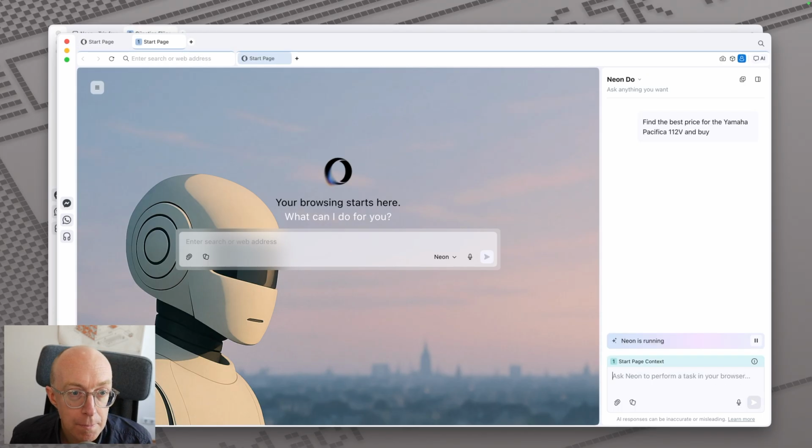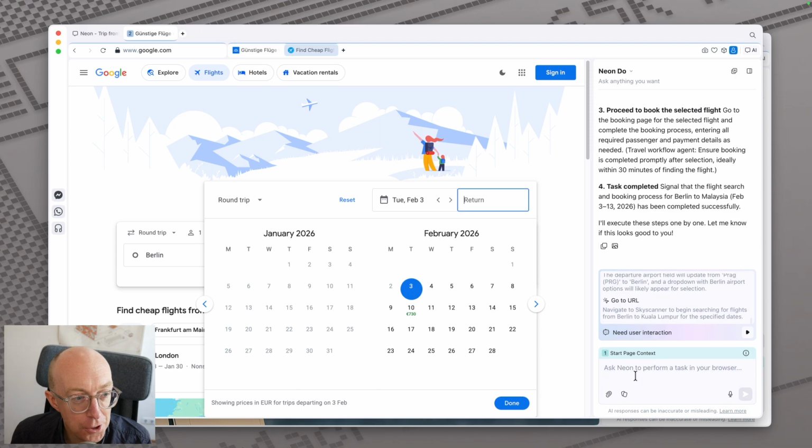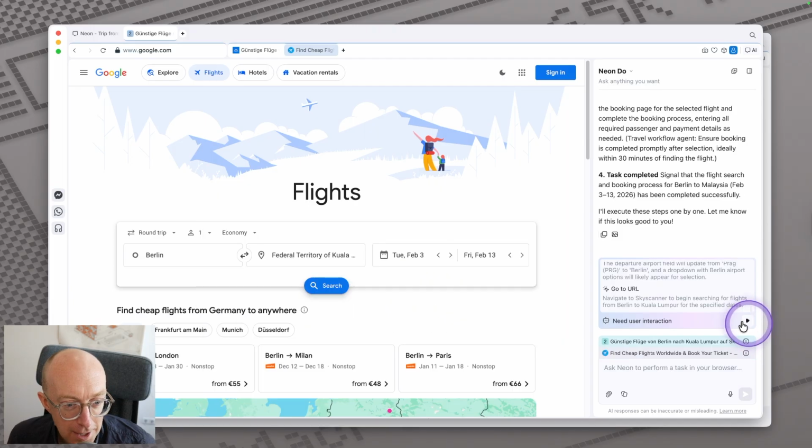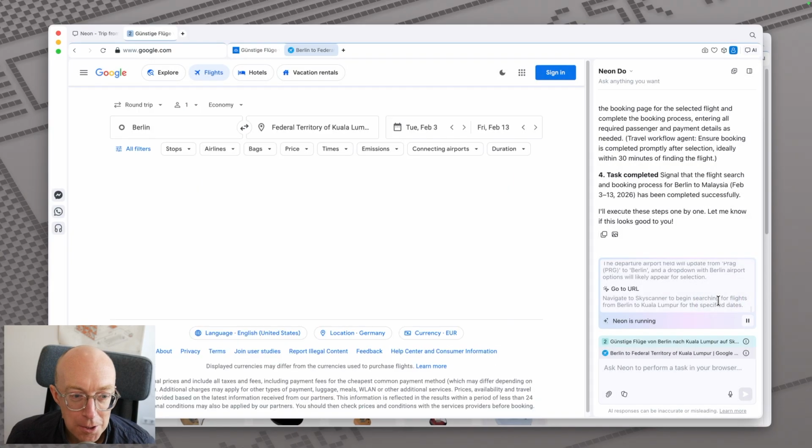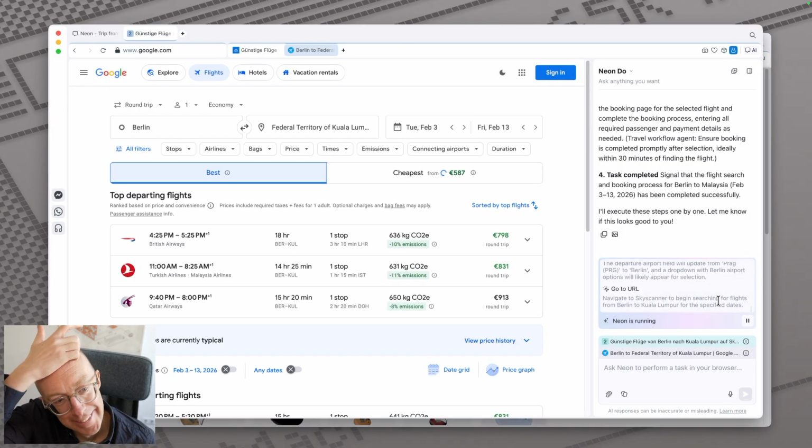Okay. So we'll leave that running now. Let's see how the other task is doing. Still stuck on dates. Okay, we need human interaction again. These dates seem to be the biggest problem. There we go, Neon. All right, so I'm assuming now that will carry on. Still not really sure what the end outcome is going to be here.